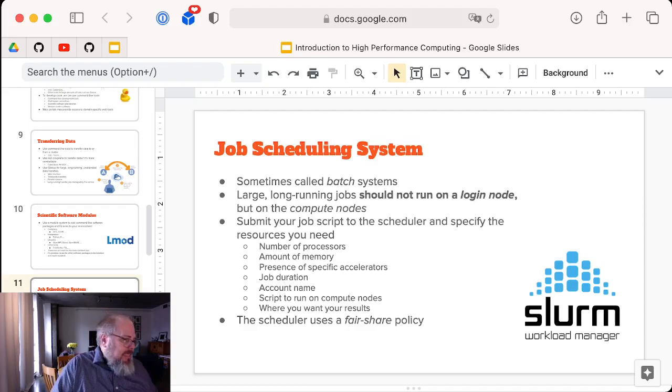So I mentioned this thing about jobs. If you remember the cluster diagram, almost everything, 99%, on the cluster for those compute nodes is there because it goes through a scheduling system. Sometimes you'll hear batch system, batch as opposed to immediate, or as opposed to your desktop or your laptop.